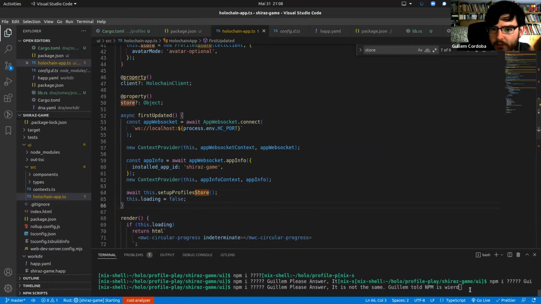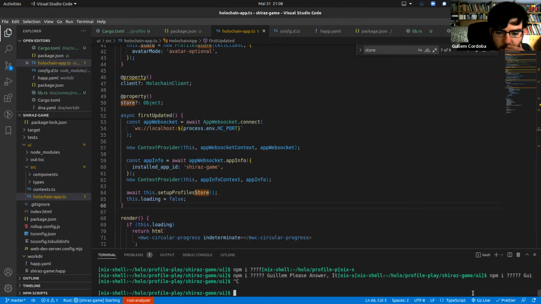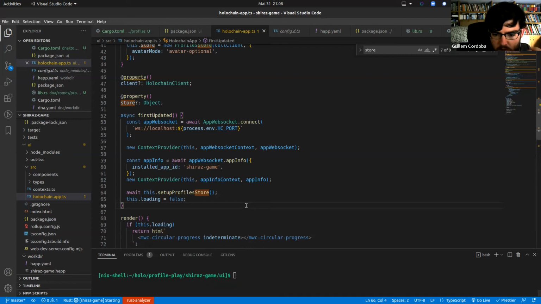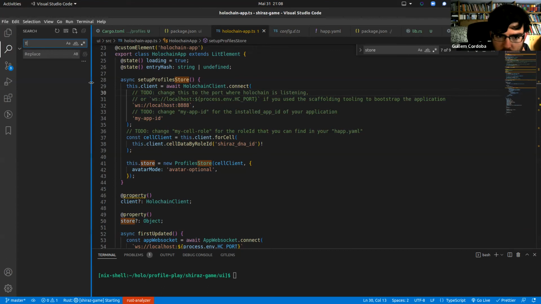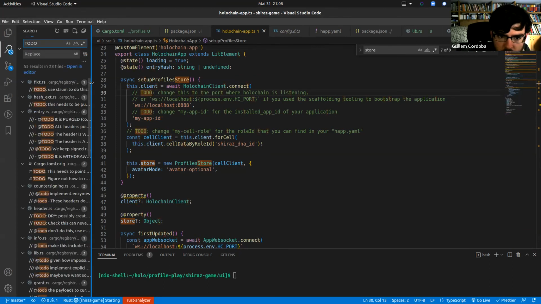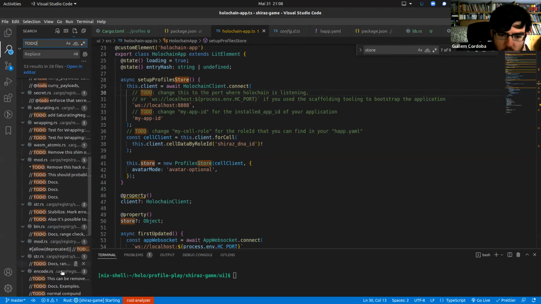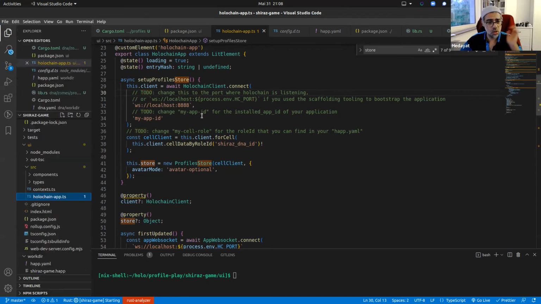The only thing we have left are a couple of to-dos that we have from the copy paste. In line 30, I think. We have some to-dos. So it means when I come to the project at first, let's search for to-do. Oh no, this is from cargo. To do: change this to the port where it is running, 8888. Okay, what is the port supposed to be?